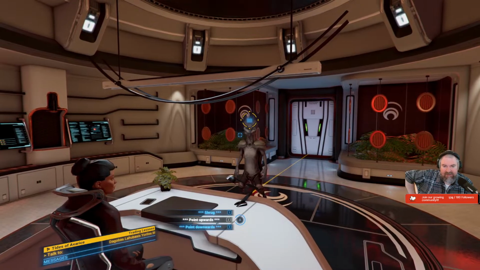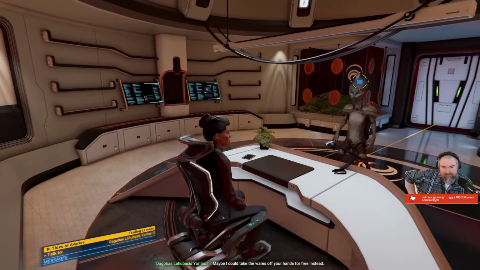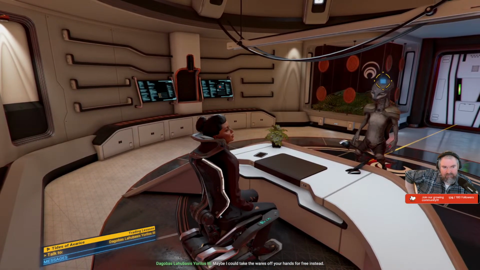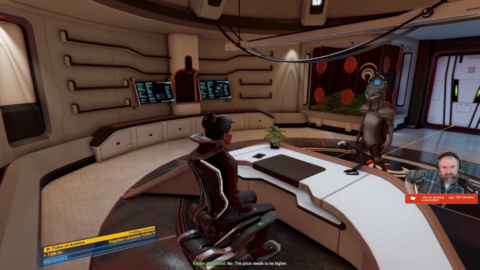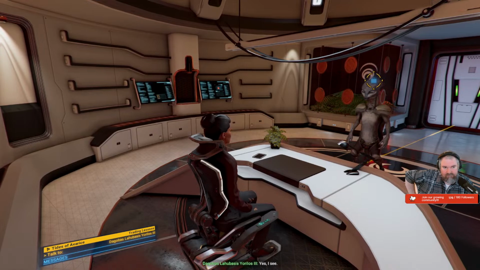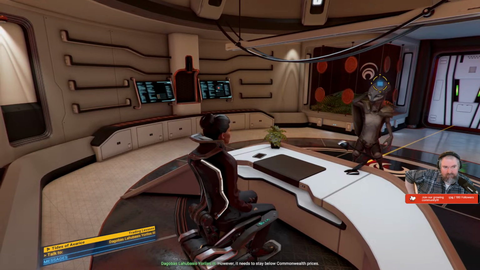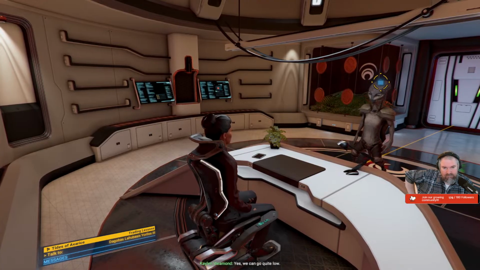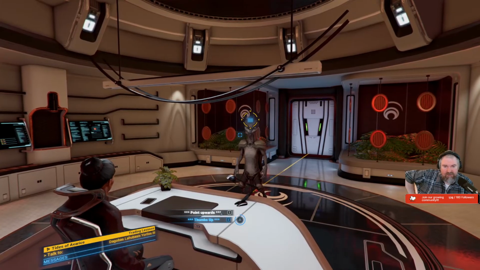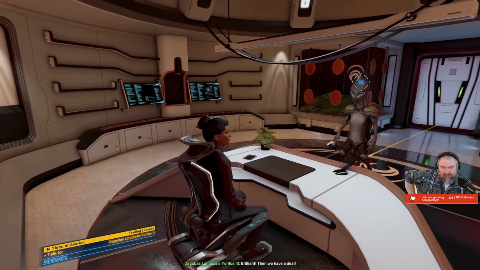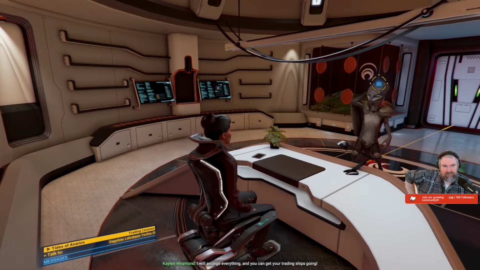Point upwards or downwards? Maybe I could take the wares off your hands for free instead. No, the price needs to be higher. Yes, I see. However, it needs to stay below Commonwealth prices. Yes, we can go quite low. Point upwards seems stupid. There you go. Brilliant. Then we have a deal. Okay. Great. I will arrange everything.